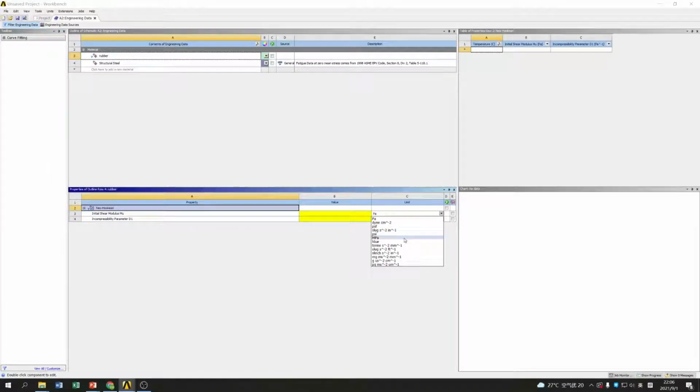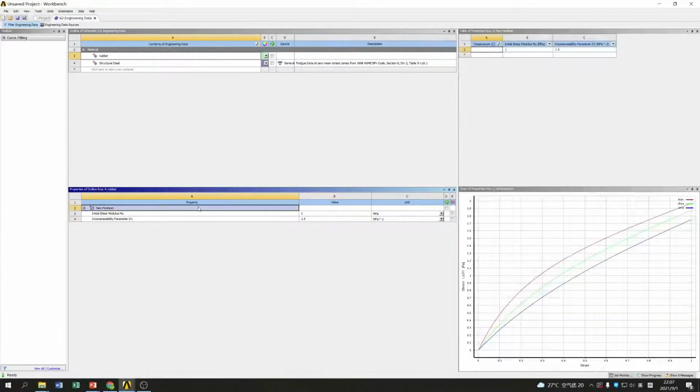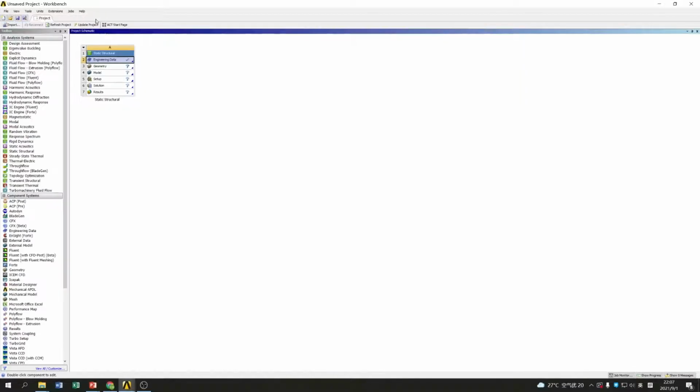So I just randomly input the value of shear modulus, 1 million Pa, and the incompressibility parameter, just changing it to 1.5. And now we can see the stress-strain diagram is quite reasonable, right? And close it. And next step, we are going to import the geometry.